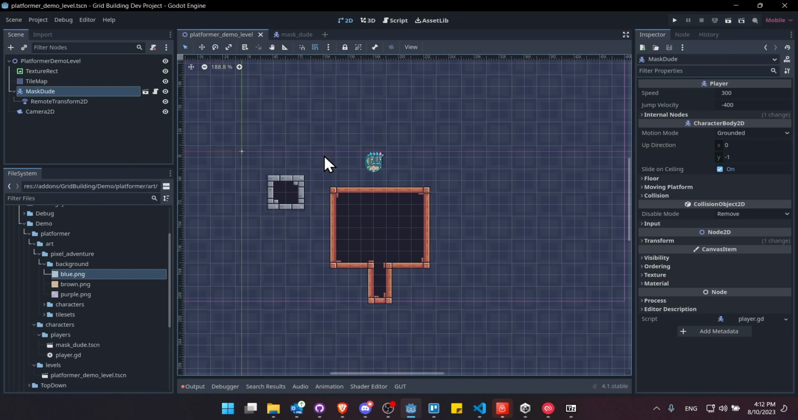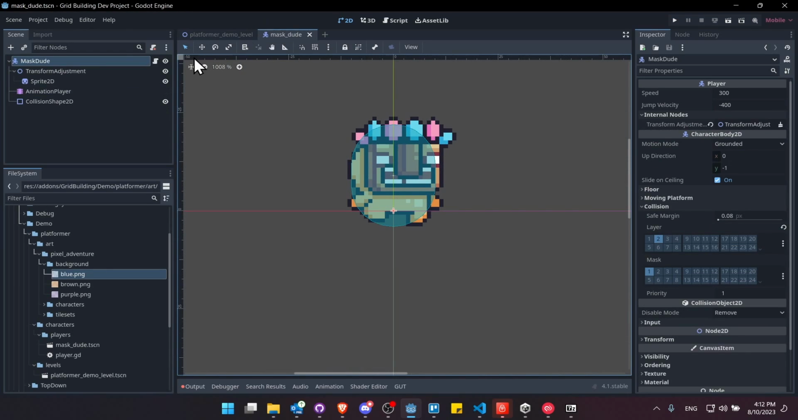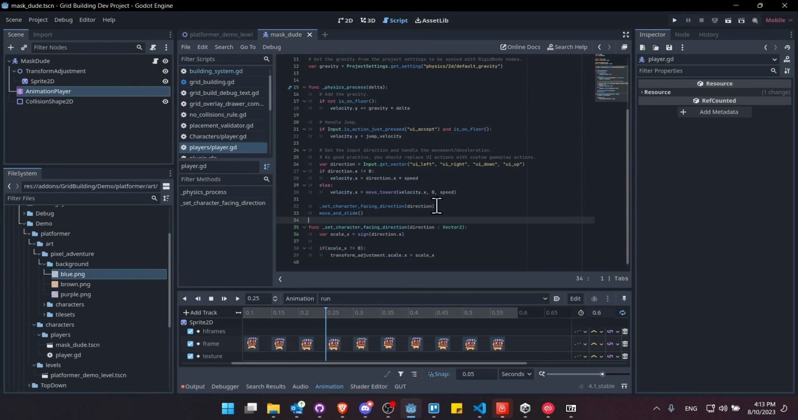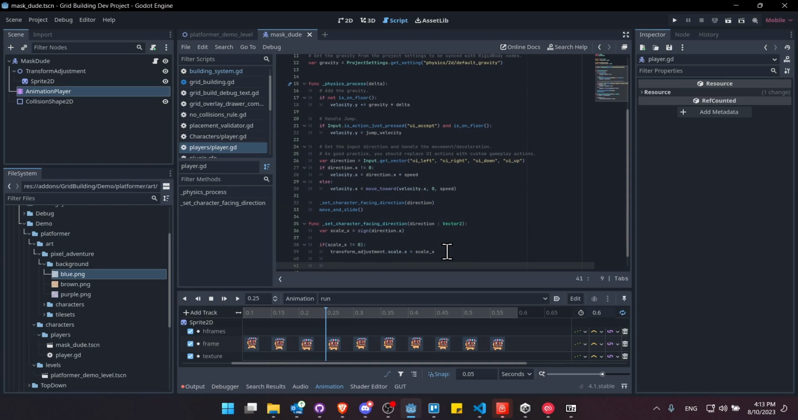Now our character also is not actually switching between animations yet. So in the mask dude scene, one way is to use an animation tree for controlling animations, but we're only going to set up a few animations for this character, so I'm actually just going to tell the animation player to select the animation that we want at the time that it should be playing. So let's jump into the script, and I'm going to create another function inside of here. I'll call this function update animation.